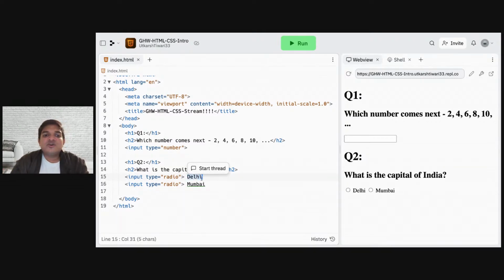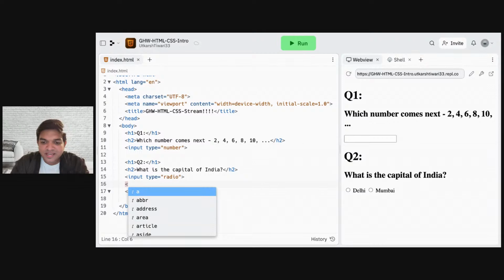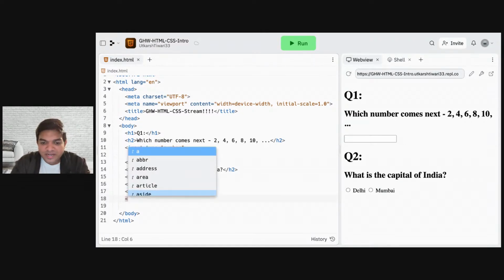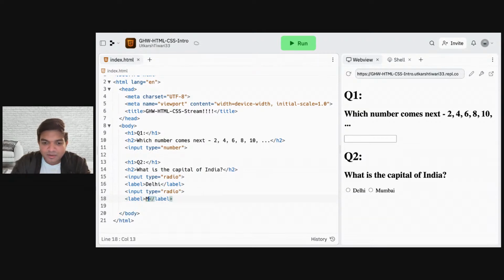So there is something called a label. You have the input type radio, and then you can have a label. The label closes properly, so once you have that closing angled bracket, it will close the label. In the label, you can write Delhi as one option. Similarly, after the second input, you can write a label with Mumbai as the next option. Hit run. You have the same thing, but now it's proper, valid HTML.